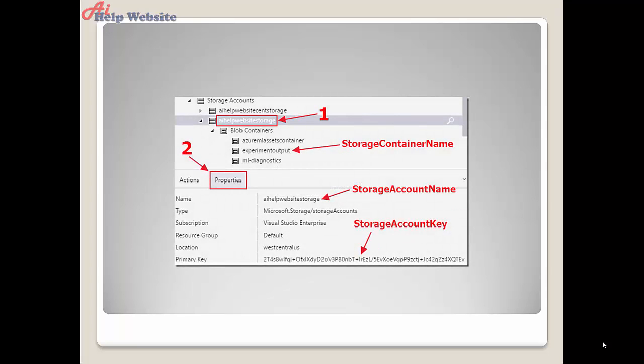Now we'll need some values so that we can interact with this programmatically. So the storage container name that we just created is called experiment output. However, the storage account that it is in is an account we created earlier in the portal.azure site. In this case, we called it AI Help Website Storage. So we'll need both those values. Under the properties for the storage account, we can get the storage account name and the storage account key. So these are all the values we will need to programmatically interact with this.